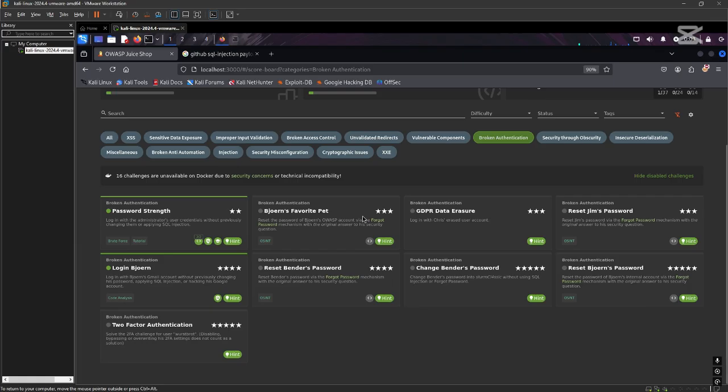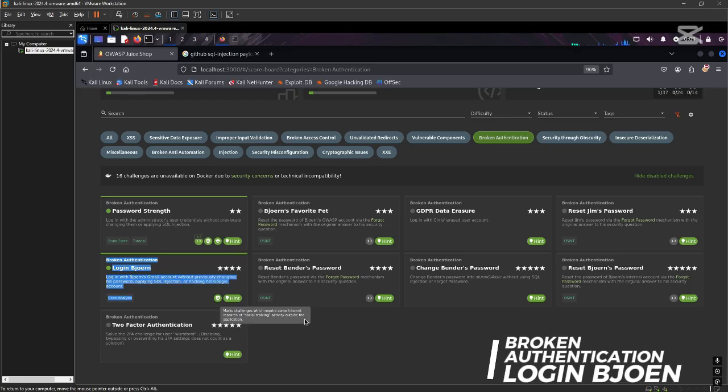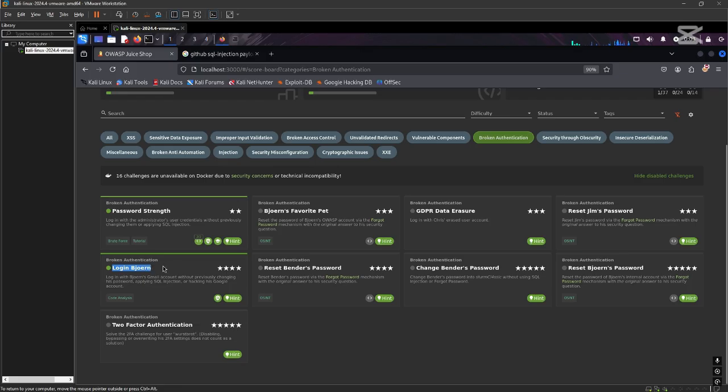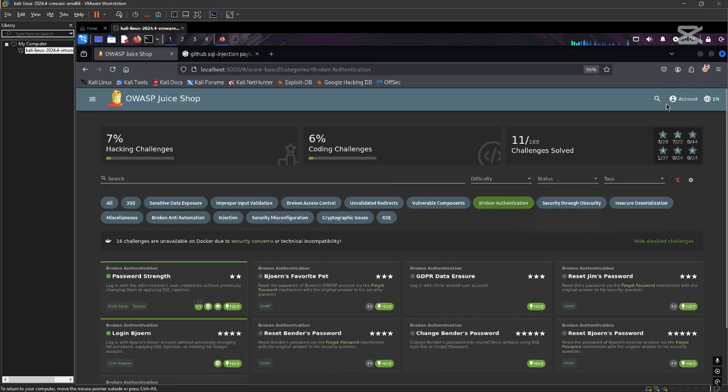So today I will be demonstrating how to do the broken authentication login Bjoern challenge in our G-Shop. First of all, in order for us to log in to the Bjoern account, we need to find the Bjoern Gmail account. So how do we get that? First of all, we need to get into the administration to find the Gmail account. In order to do that, we need to first try to get into the administration.